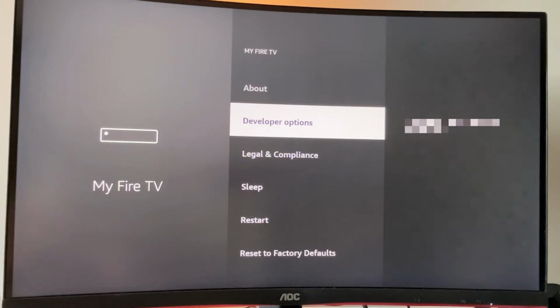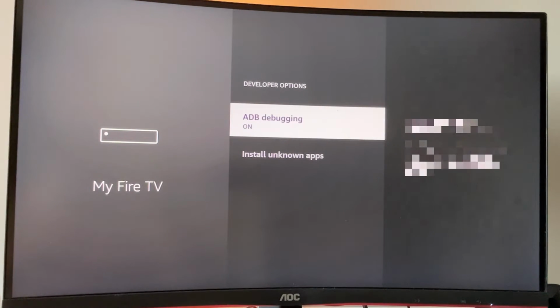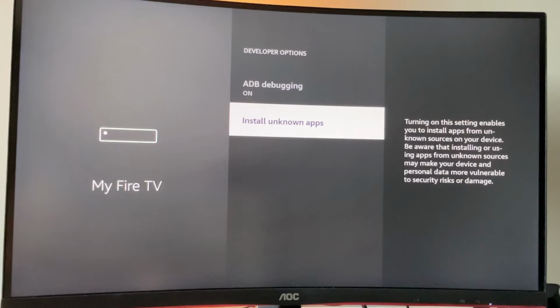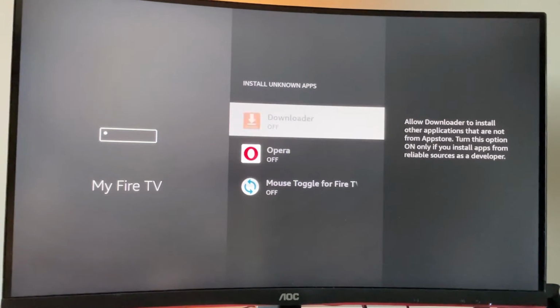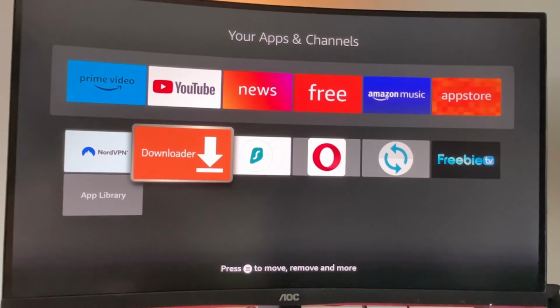Now we open those options, make sure to enable ADB debugging, and then we go to install unknown apps and make sure to turn that option on for the downloader. So what it does, it allows us to install other applications from the internet, and that's exactly what we're going to do right now.